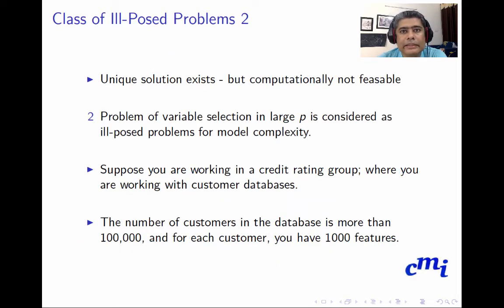Let's consider the second class of ill-posed problems, where a unique solution does exist but is computationally not feasible. Let's consider the problem of variable selection in very large P, which can be considered an ill-posed problem. Suppose you're working in a credit rating company, where you're working with a huge customer database. The number of customers in your database is more than 100,000, and for each customer you have thousands of features.